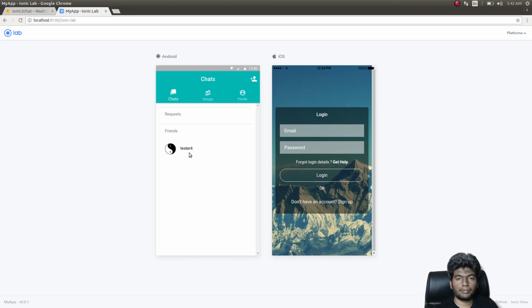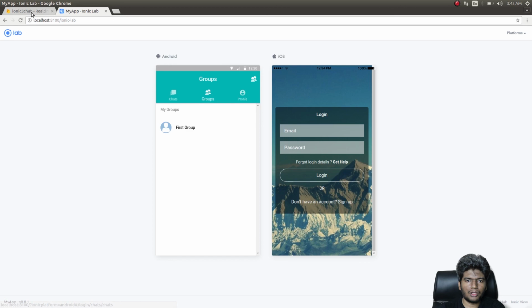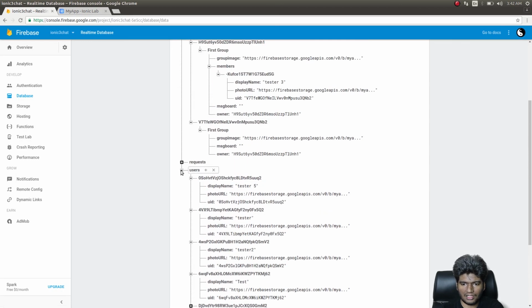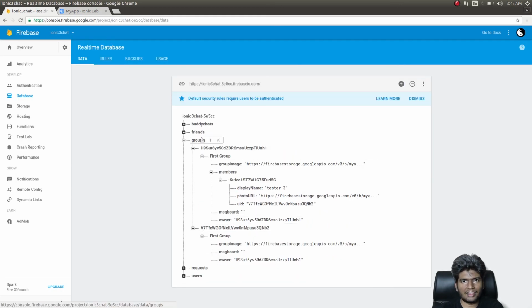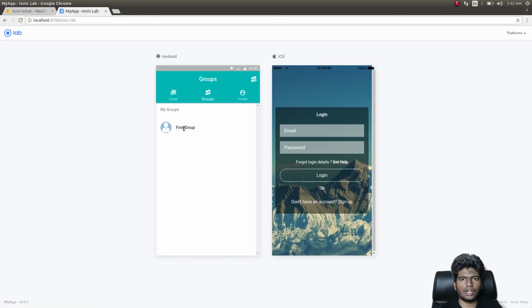See, this guy has me as tester4 as the friend, and if you get into groups, automatically you can see that the first group has been added under his group list as well. So how did this happen? Because his UID is there in the groups collection as well, and under his UID the first group is there. The first group has the group image and owner and message board fields. Group image is getting displayed here and the name of the group is getting displayed here. You get how this is all interlinked, right?